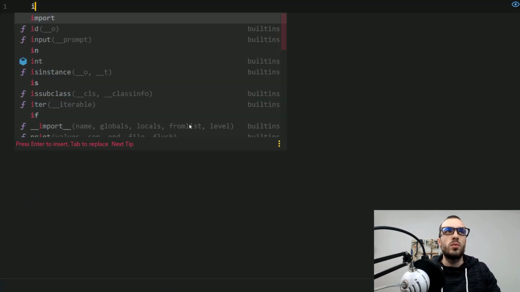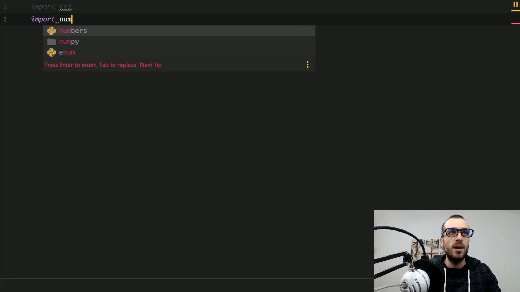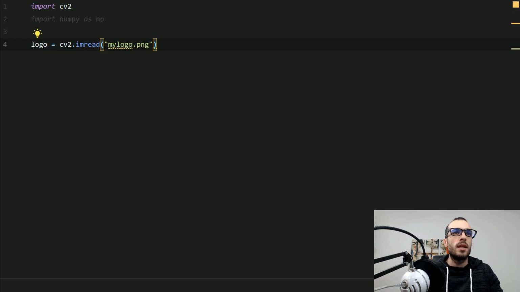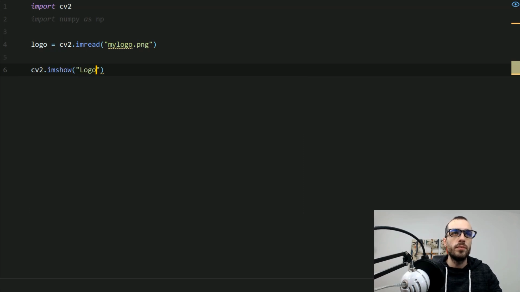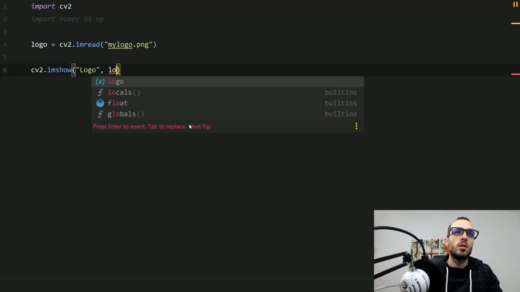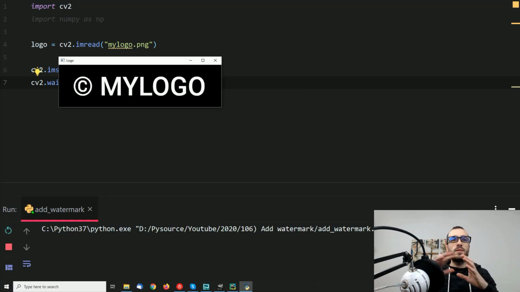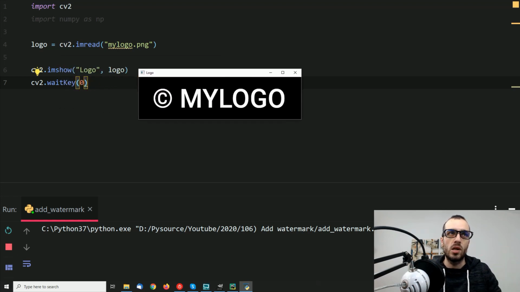Let's start by importing the libraries. We're going to import cv2, which is OpenCV, and then we're going to import numpy as np. Let's first load the logo. logo equals cv2.imread mylogo.png, and then let's show the logo, cv2.imshow logo, and then logo. Then a wait key event to keep the image open, cv2.waitKey 0, and then we can run this one to see if the logo was loaded correctly. And here is our logo, white logo and black background.